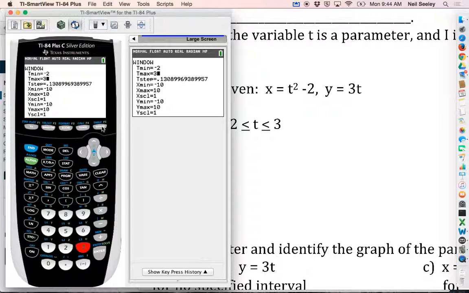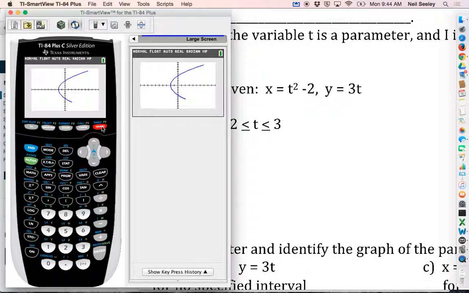If I get -2 and 3, hit graph again on my standard window, it graphs a different chunk of it. So the T is about what part of the graph do you want to graph? It's obviously a sideways parabola, which is kind of a square root kind of graph. If you have your phones in front of you and not a calculator, that's not going to work. So grab a calculator, please.